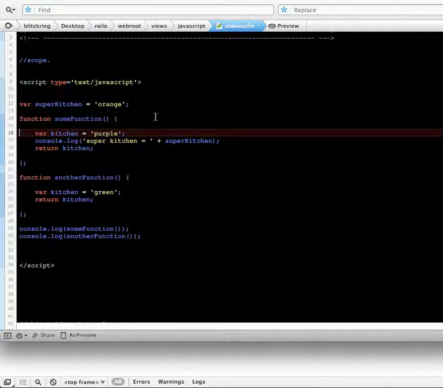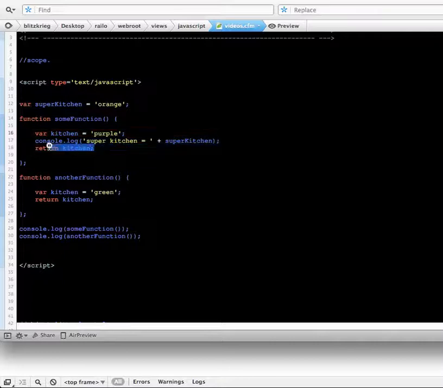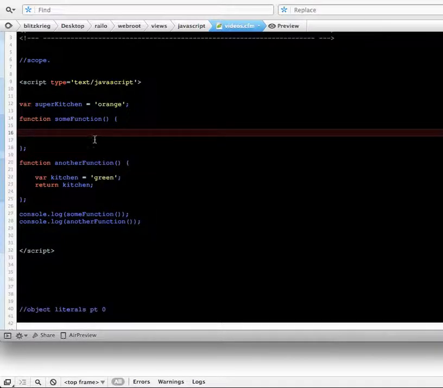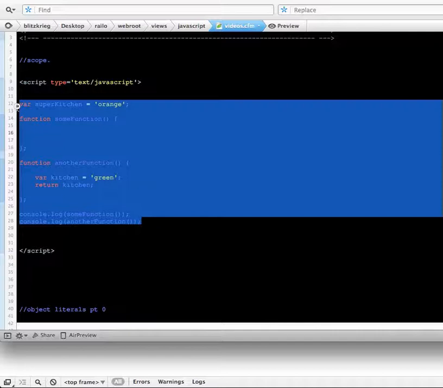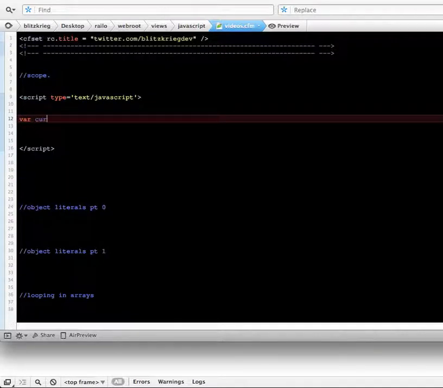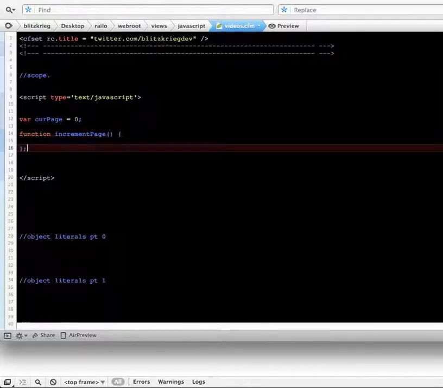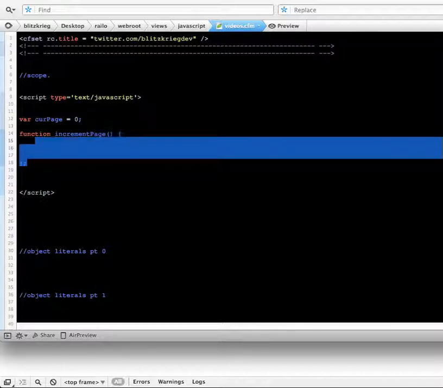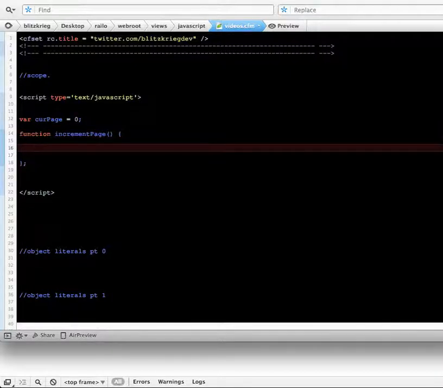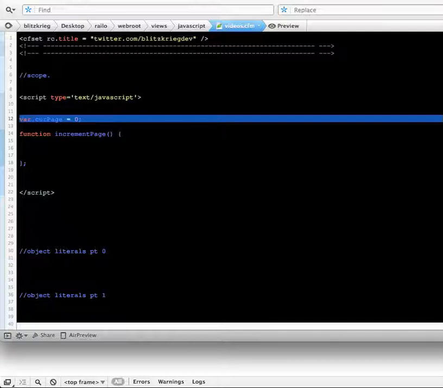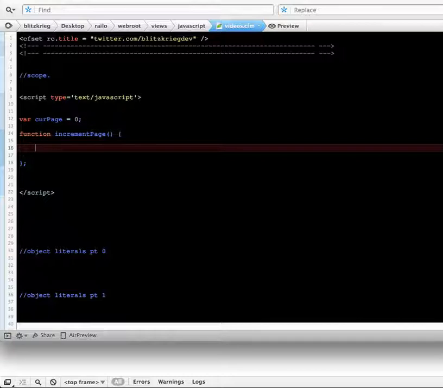To give another quick example of how scope works, let's name a variable currentPage equals 0, right? And then we're going to have a function that is going to increment the page by 1 every time that we call it. Since we're inside this function and the scope of the variable that we're trying to access is at a higher level, or outside the function, we can access it and we can modify it.